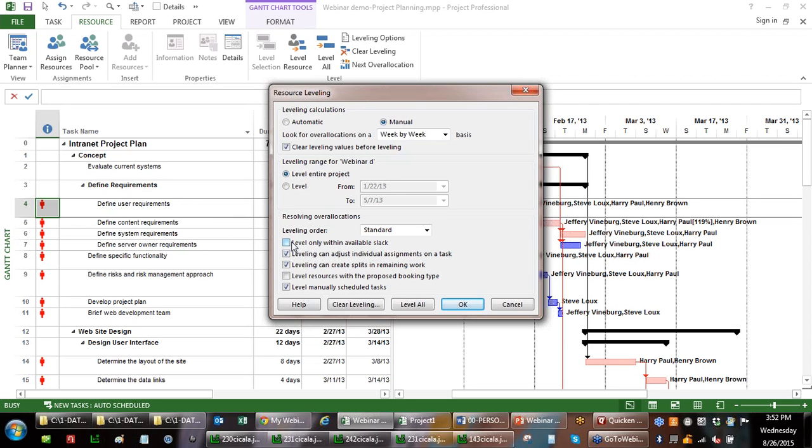The other thing I'd be careful about is automatic leveling. We've done a lot of diagnosis on plans. One of the hardest ones to find is somebody leaves automatic leveling on because it keeps changing everything every time you touch your plan. So certainly not recommended.